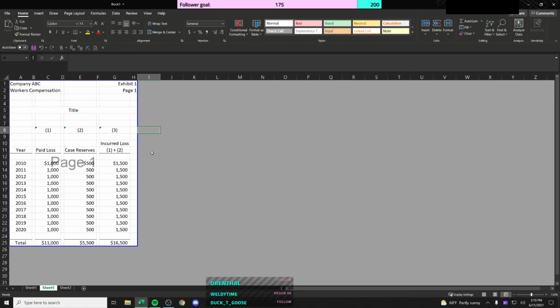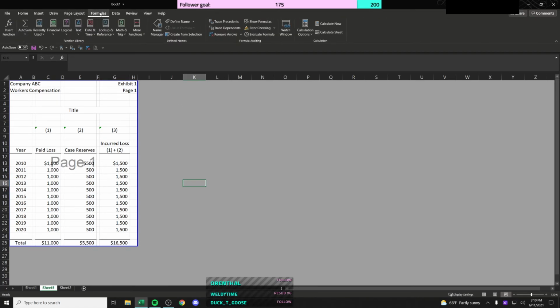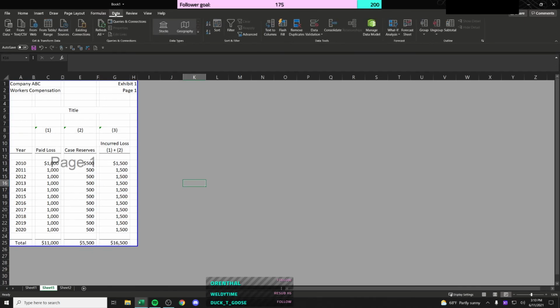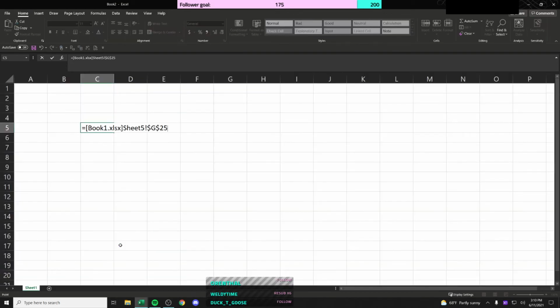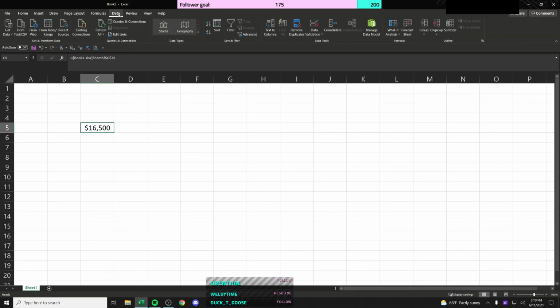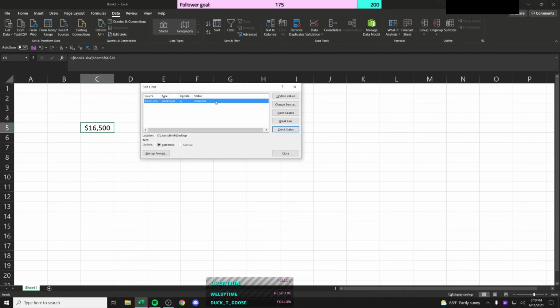For the clients we have every year, it's a similar thing we have to do for each of them. We copy the files and change the links, so there's an edit links option under Data. Say book 2 is linked to book 1: you go to Data and do Edit Links. You copy last year's file for this year, and you want the new files to refer to the new files, so you just change source and change the files.